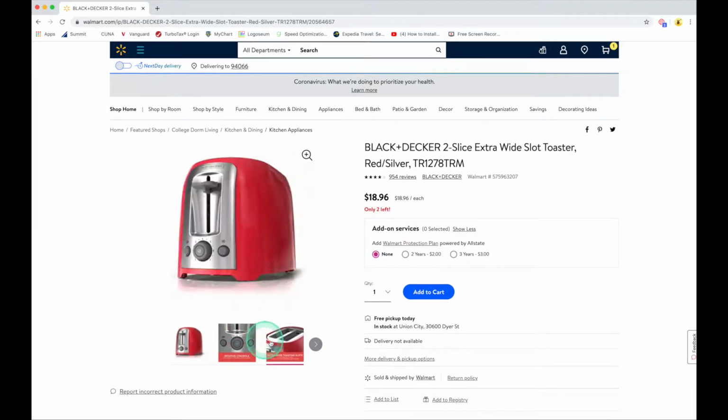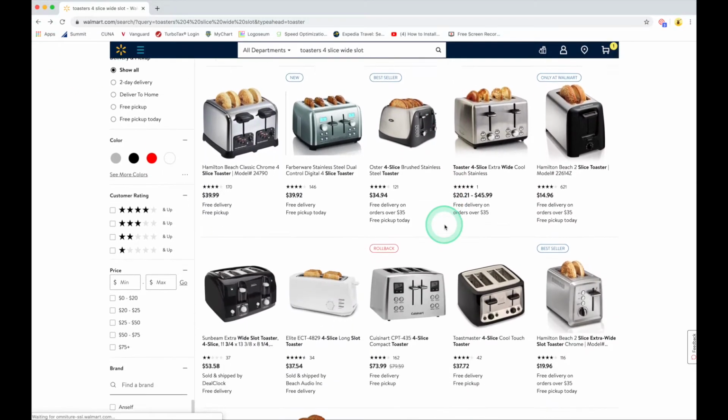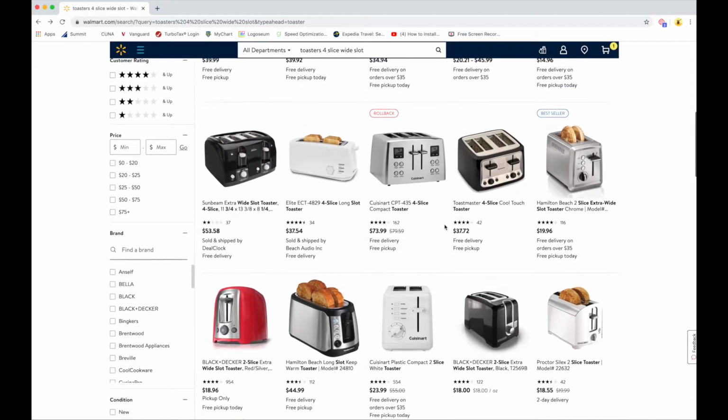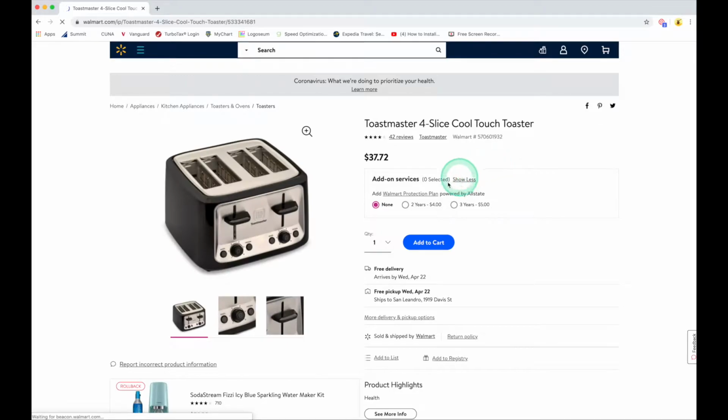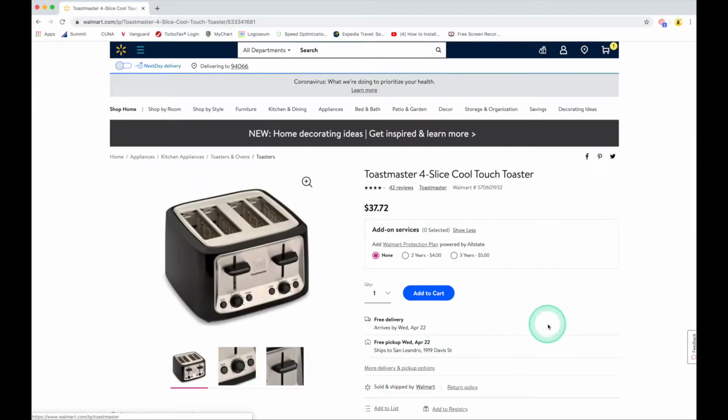I can look at the different features. And I say, well, it's not quite right for me, so I'm going to hit the back button that's up here in the left-hand corner. That brings me back to my main choices. And let's just try this one, this Toastmaster. Okay, I take a look at it, look at the different features.